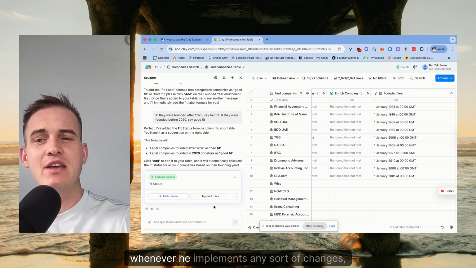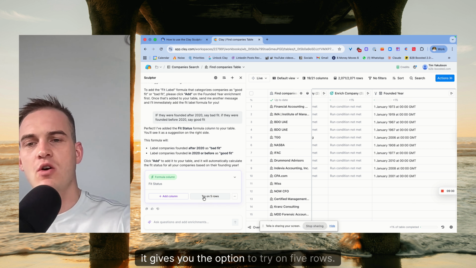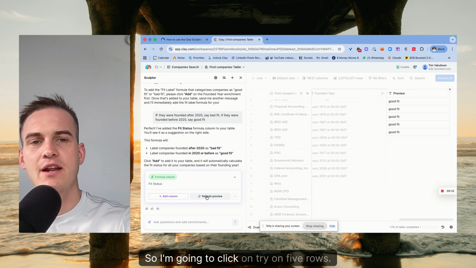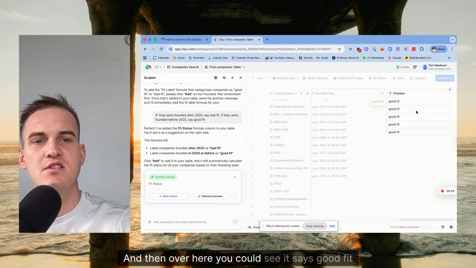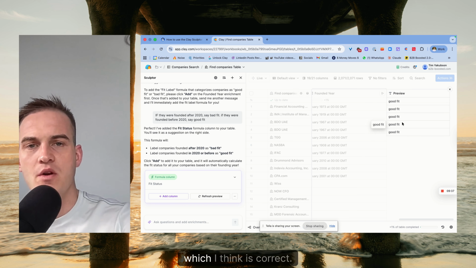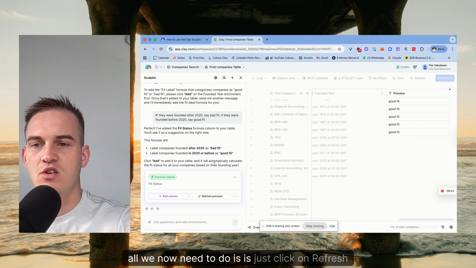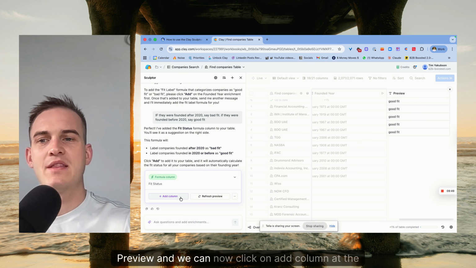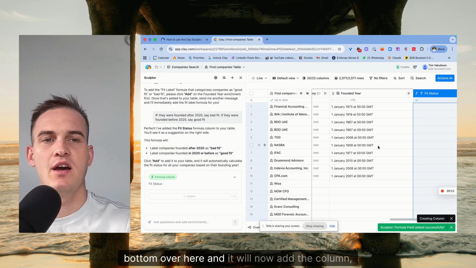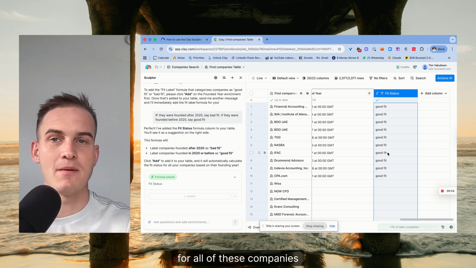And over here, whenever it implements any sort of changes, it gives you the option to try on 5 rows. So I'm going to click on try on 5 rows. And then over here, you can see it says good fit for all 5 of them, which I think is correct. And then after that, all we need to do is click on refresh preview. And we can now click on add column at the bottom over here, and it will add the column for all of these companies.